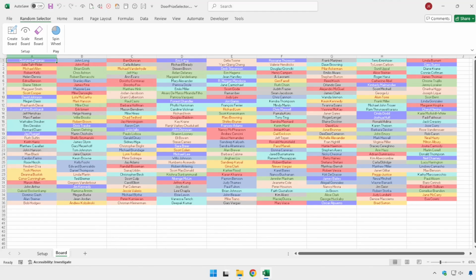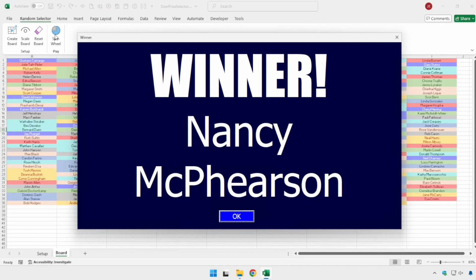In continuing this series demonstrating the true power of VBA, I have this Excel workbook that is a Door Prize Selector. So what you can do is essentially spin a wheel and it will randomly change the selected cell to a number of names, and then it'll pick a winner for you.